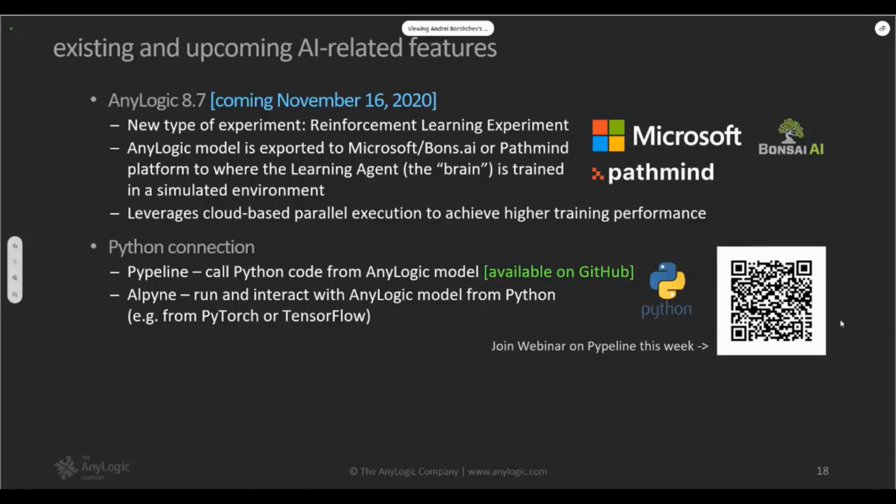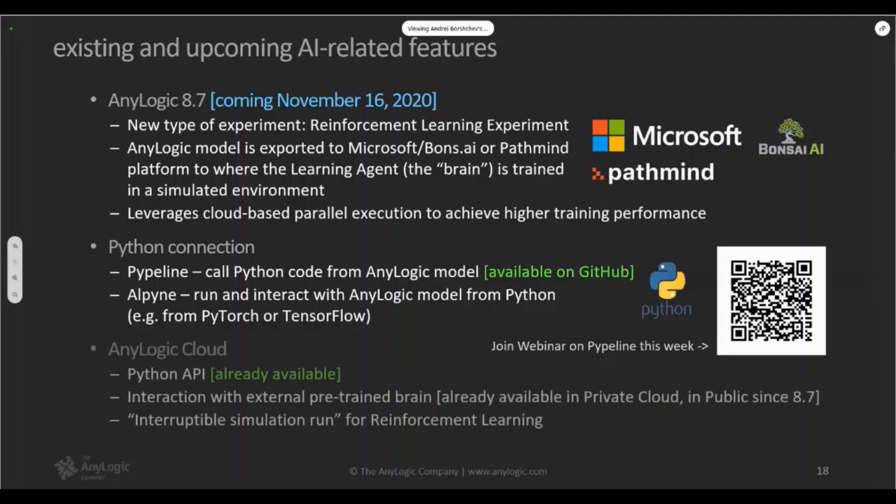And this week there will be a webinar. You can scan this QR code to join this webinar on the Pypeline library. Yeah, and the webinar is later this week, right? Yeah. And in AnyLogic Cloud, as Alexander has already said, there is a Python API already available, and there will be different features for training your learning agent using AnyLogic Cloud. Let's continue.